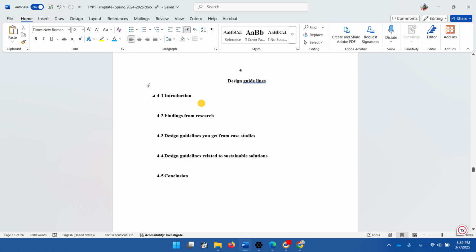So after the introduction, 4.2 is the findings from your research. If you have a survey, what did people want? What spaces do they want? Maybe there are some spaces that they wanted and they don't have at the moment. So you're going to make it like the design guidelines. Here I suggest that you even draw some sketches for each of these design criteria, or try to have some tables for this. That would be very nice.